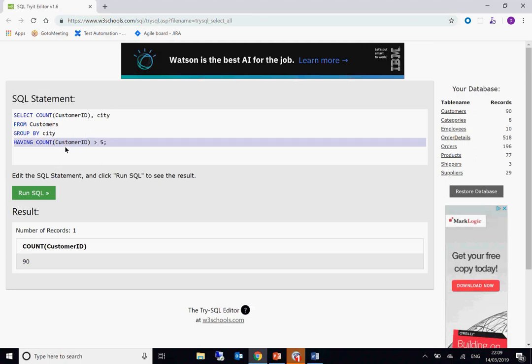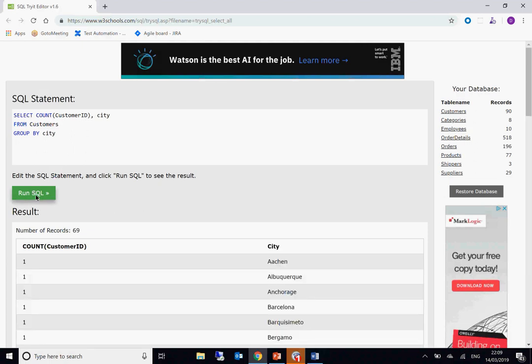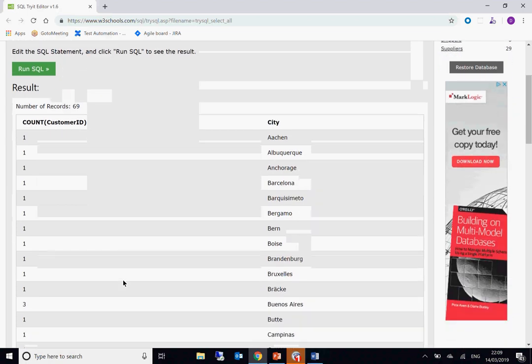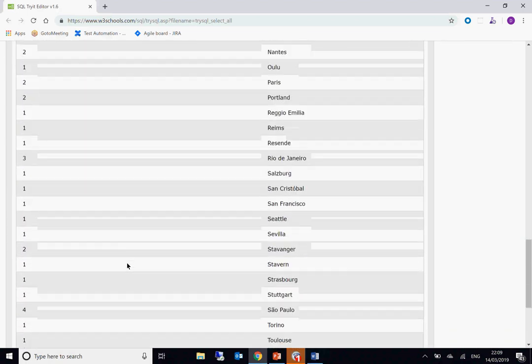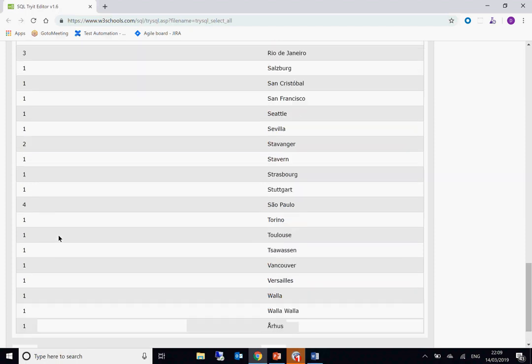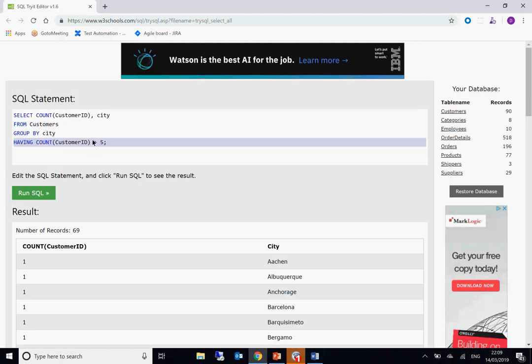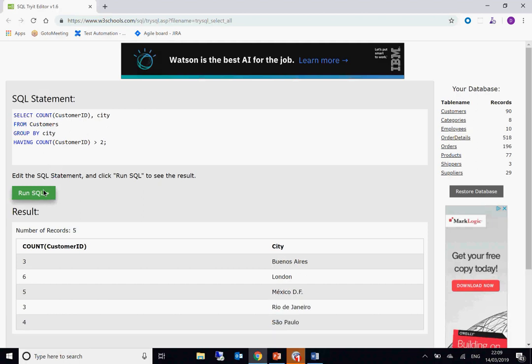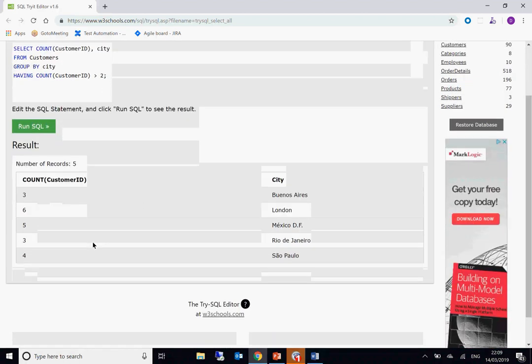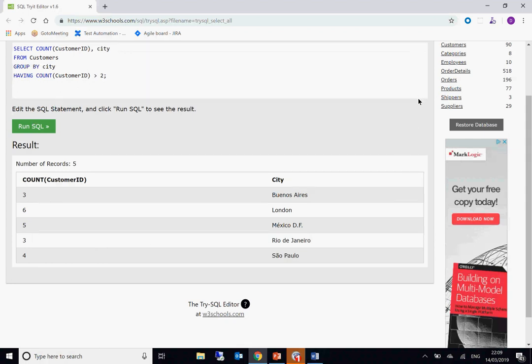As you can see, we have several cities represented there, and some of them are 1, 1, 1, 1, 1, 1. So I think that's the purpose of having the having clause. I am only interested in customer ID where the count is greater than, let's say, 2. So those are the ones. So any questions? This is where I would stop.